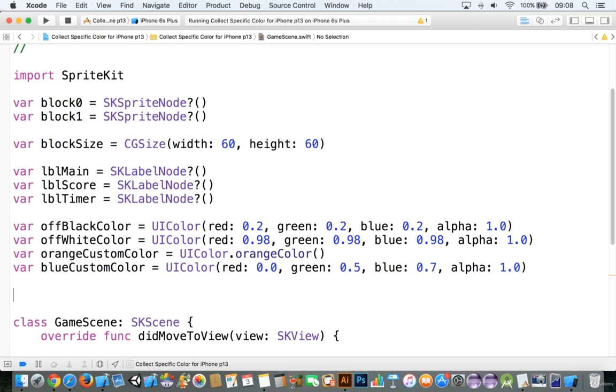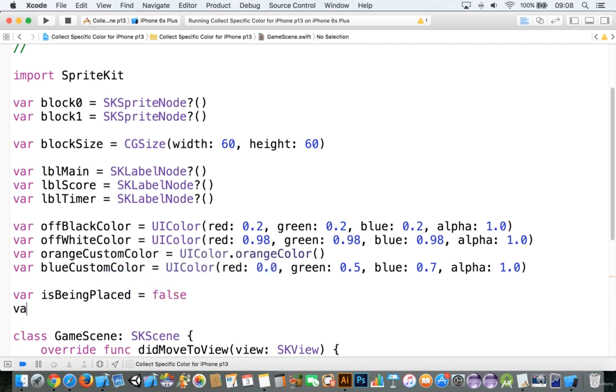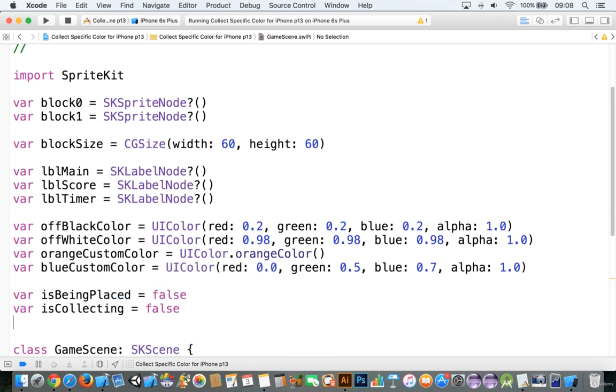All right, let's add in our game state variables. So we're going to say var isBeingPlaced is equal to false, var isCollecting is equal to false, and var isComplete is equal to false as well. So these are going to be our game states. It's best to store that within a Boolean variable that it's either true or false. And remember, Booleans are kind of like light switches. They're either on or off, true or false, 1 or 0.